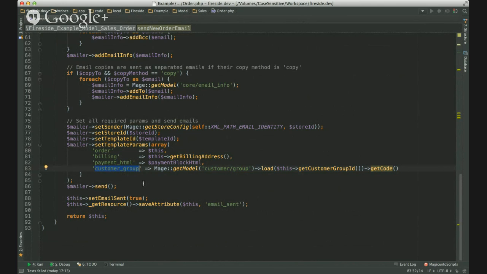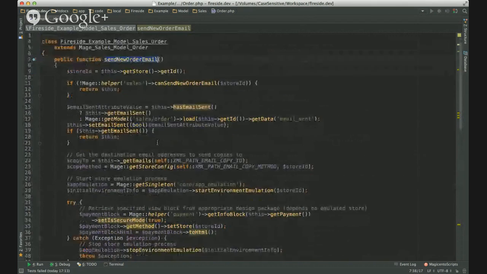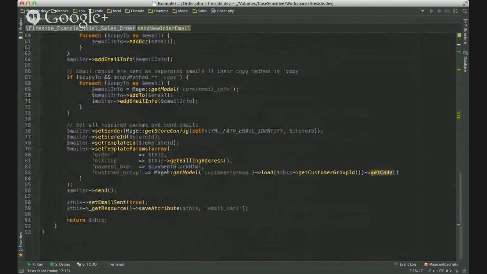So there's no chance to hook into the logic and just add a little bit of custom logic and then delegate to the parent method, like it would be in a perfect, ideal world. Because this is nested deep within the method, it's necessary to copy the sendNewOrderEmail content from the parent class and add your little bit directly inside of it, which I don't like doing, but in this case it has to be done.